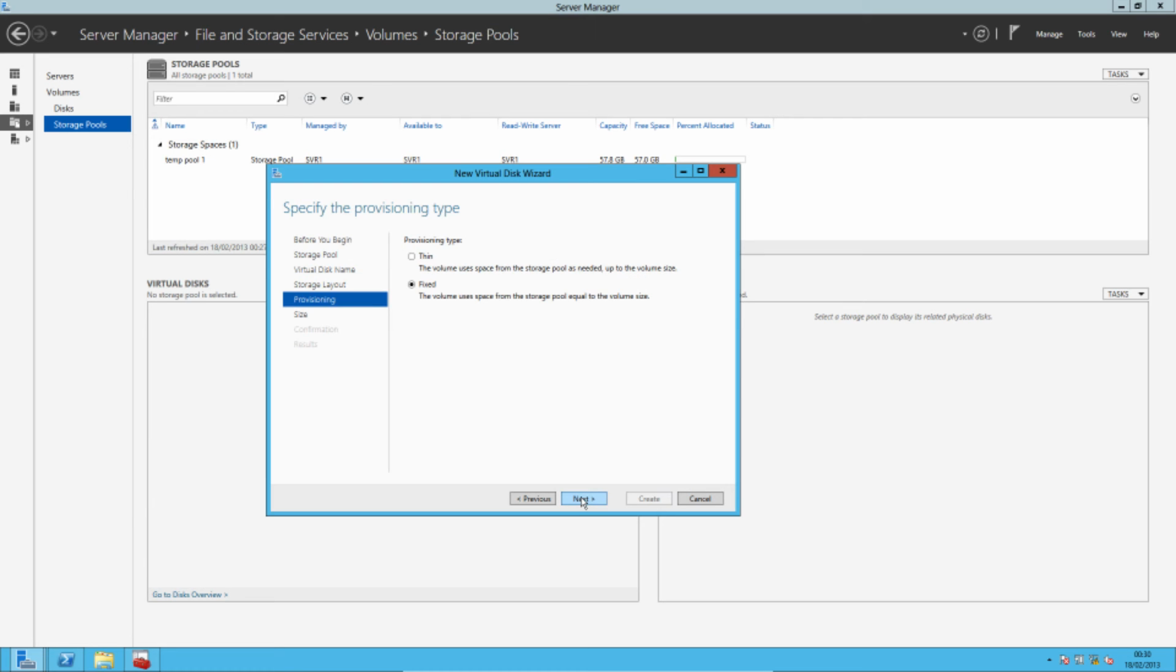So if I go to parity, we have the option to do thin or fixed provisioning. This relates to the equivalent of dynamic and fixed size virtual hard disks. If I choose thin provisioning, this isn't actually going to create a VHD that takes up all the space that I specify. It's only going to create a very small VHD, but allow it to expand to the space that I need.